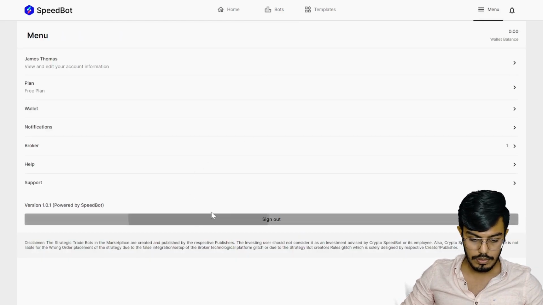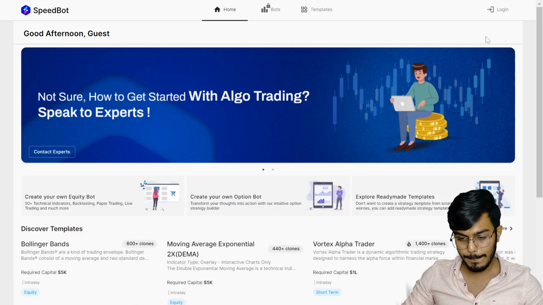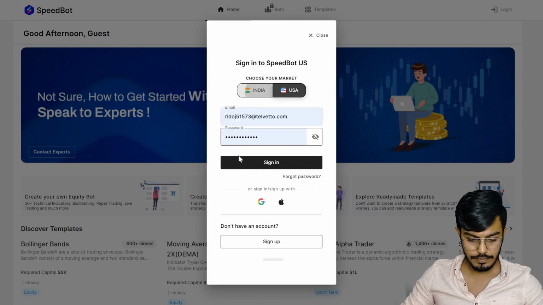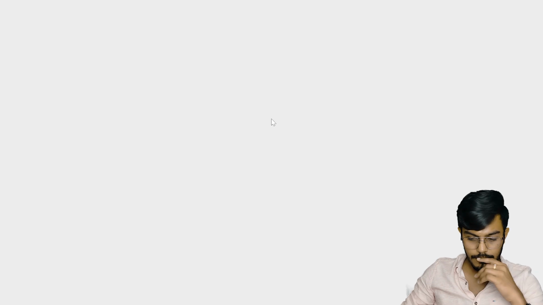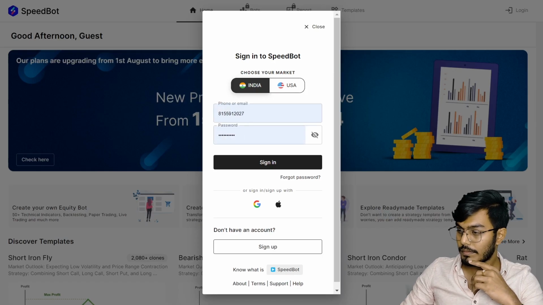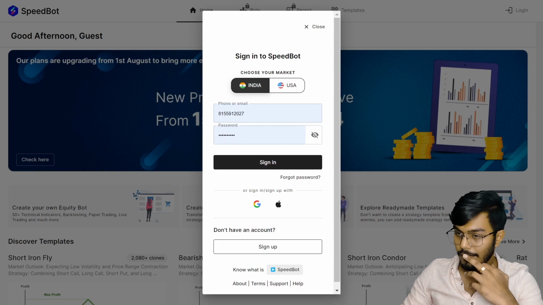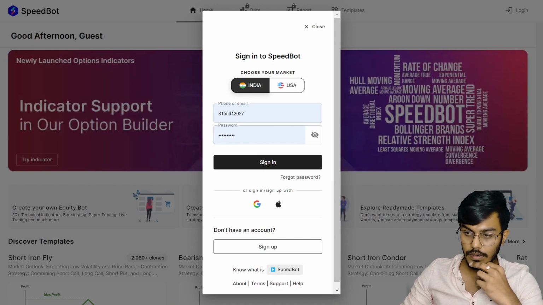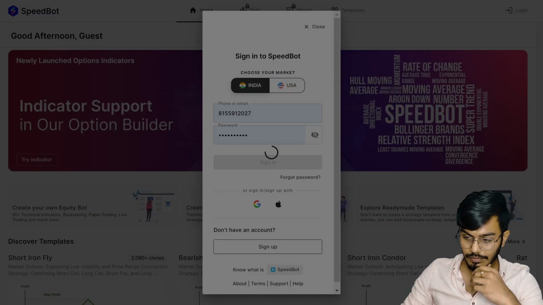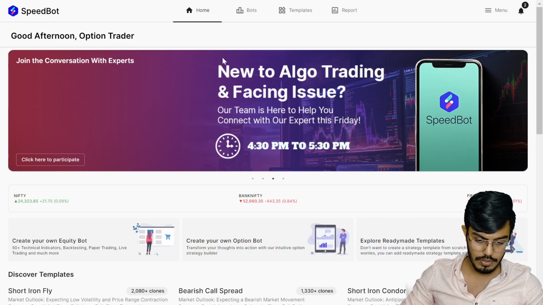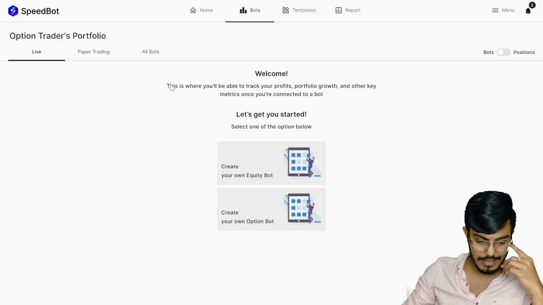Let me just go back to the Indian version. Okay, now let's move on to another question. Jayesh has this question: what do you mean by trailing stop loss when you're using the option bot builder? Let me explain, Jayesh, what exactly it is.